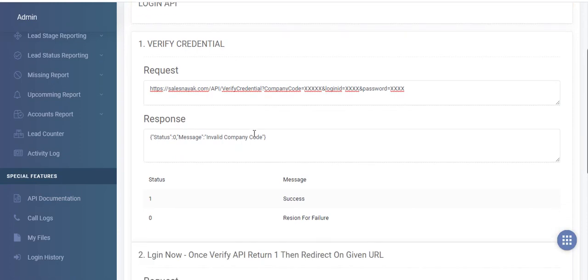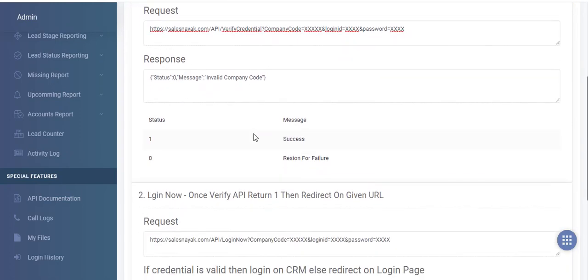Or for example guys, if you don't want to open your CRM again and again, and if you want to log in directly to your CRM from your website, from this section of API documentation you can do that, right guys?